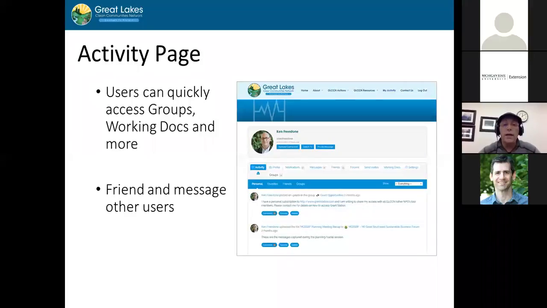In the activity page, you can quickly access groups and working documents and more. When you pull up your profile, you'll see there's a button there for groups. You can click on that and it'll show all of your groups. You can click on working documents. It will show all the documents you're working on, etc. So you can, again, find and access a lot of information on there. And you can also friend people and message other users on the site.